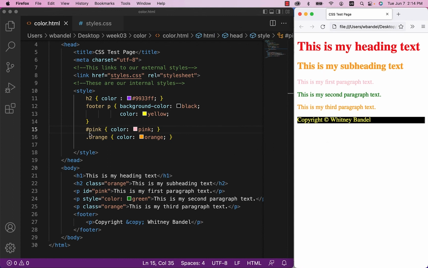All right, and then next we have our ID, which is pink, which is going to be our first paragraph. And then we have our class again with orange, which is making this third paragraph orange. And then we still have the green that is being inherited from our external style sheet. And then otherwise, I guess the H1 is also coming through from the external style sheet. Otherwise, everything is being overwritten by everything else.